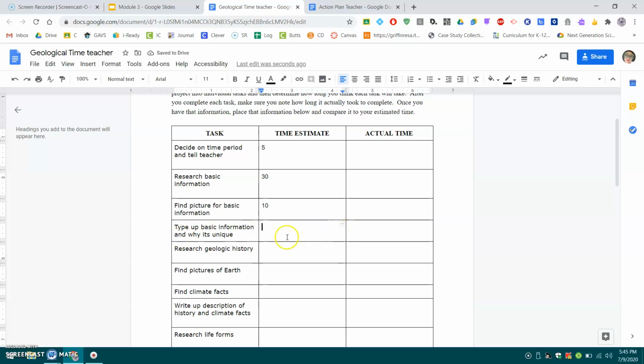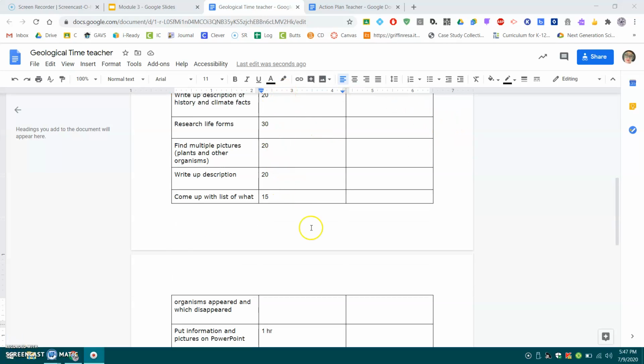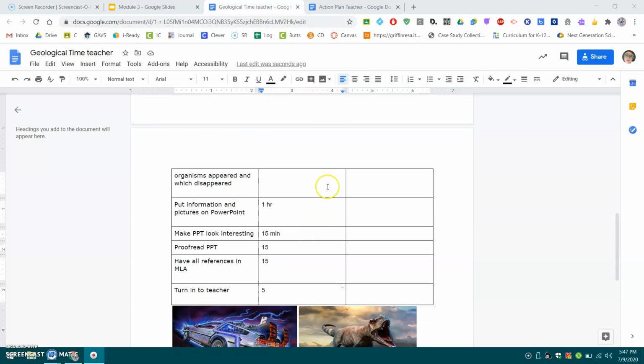If I have to type up this information and why it's unique, now me personally, I tend to be a quick typer. So I'm going to say it's only going to take me about 15 minutes to write this up. If it takes you longer to write up, that's fine. Just put that as your estimate. Then you're going to keep continuing through all of this. So when you're all finished, you should have time estimates for each of these.